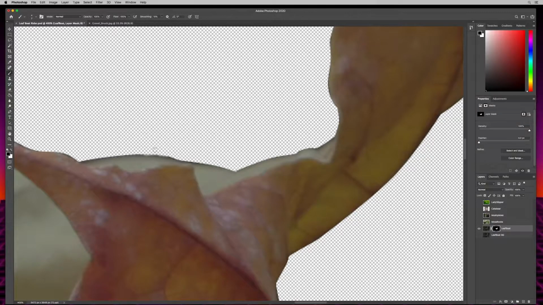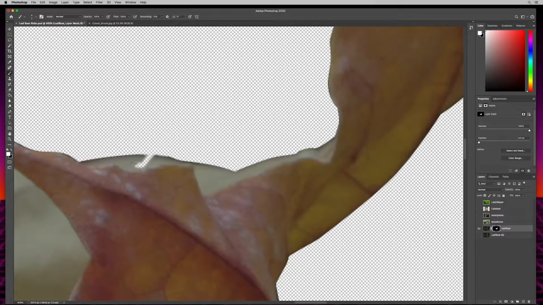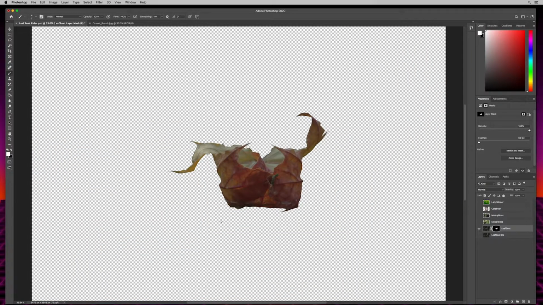And if I decide that I do too much like that, I can hit X, change the foreground color to white, and paint those pixels back. All right, so non-destructive editing. Okay, so that is going to be one of the keys to doing this. I'm going to hit Command 0 or Control 0 to zoom all the way out, and there we have our boat nicely cut out using a mask.